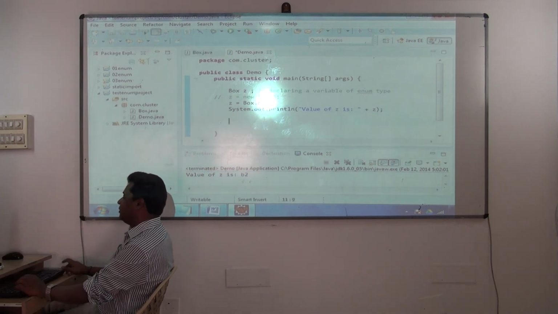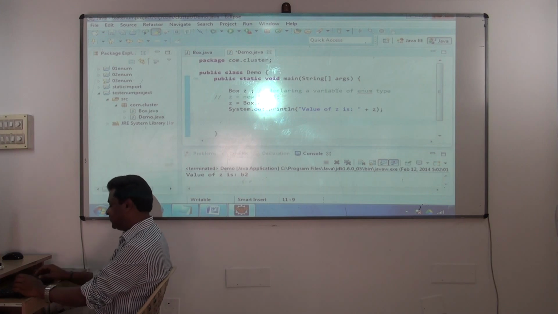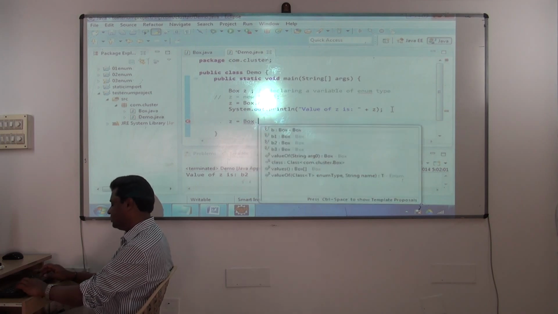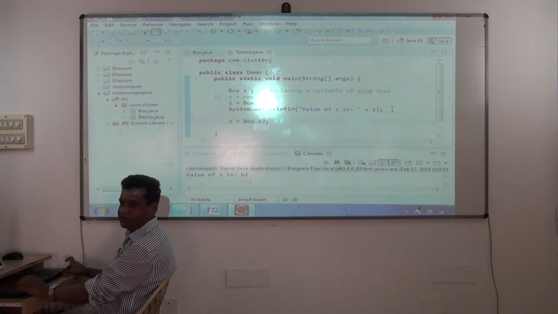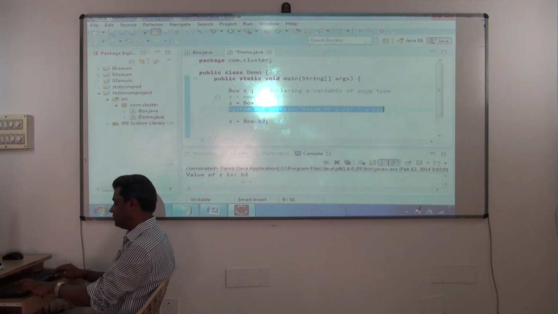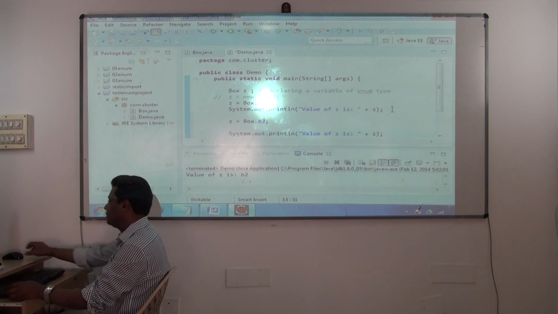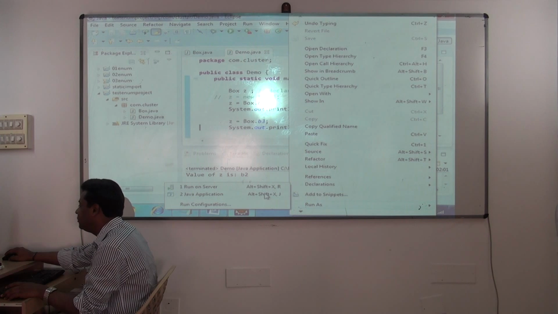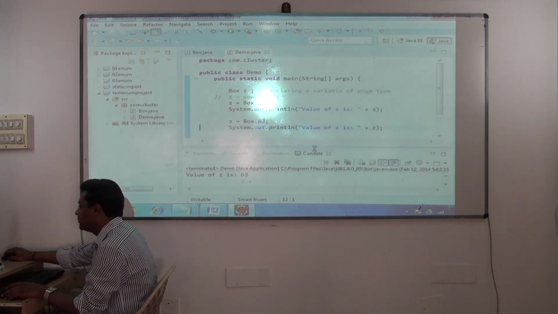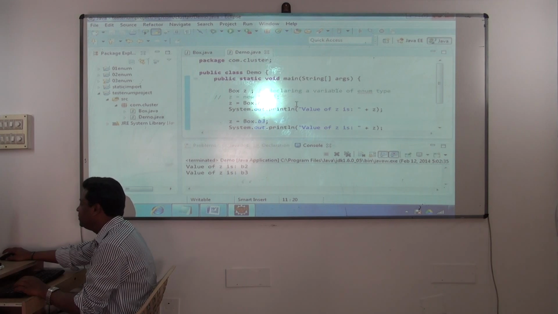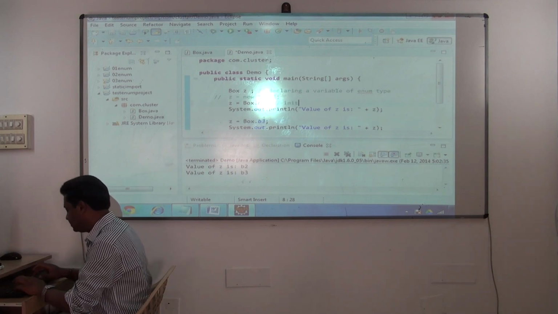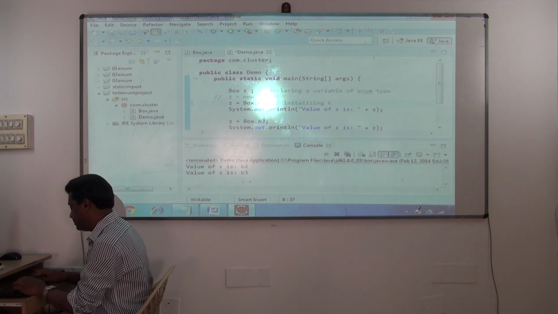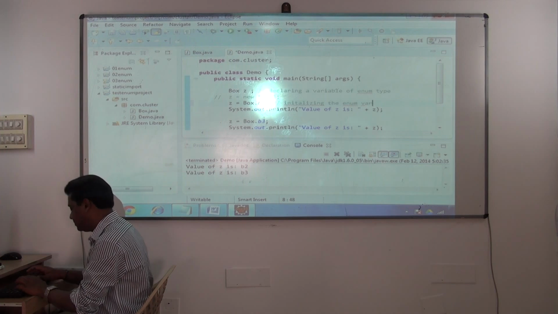Okay, next. I will say Z is equal to, I can re-initialize with what? Box dot B3, something like this. Valid. Now Z will contain what? B3. So first output will be B2, second output will be B3. Done? Okay. Now this line, what is this line now? Initializing the enum variable. Understood now how to declare it and how to initialize it?